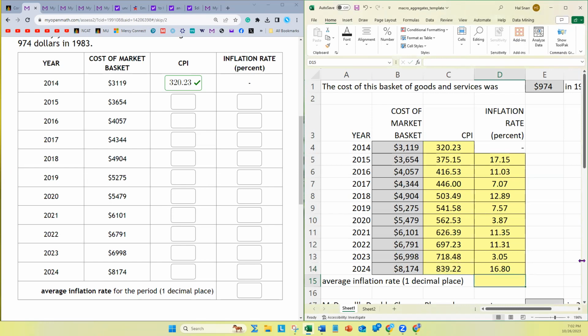Okay. Now I've got to calculate the average inflation rate. So I'm going to average the values above. I'm going to type equal average, parenthesis, and use the arrow key up. I'm going to hold the shift key down, use the arrow key to go up and get all the inflation rates. I'm going to hit enter, get the average inflation rate.